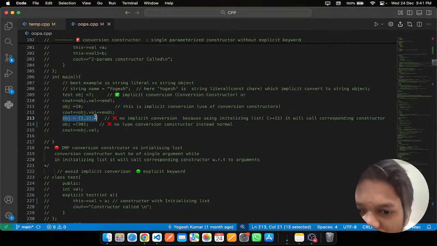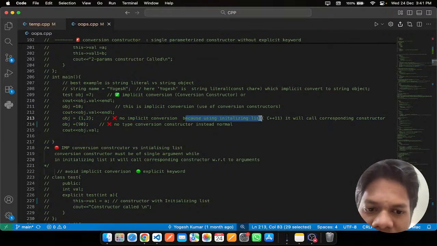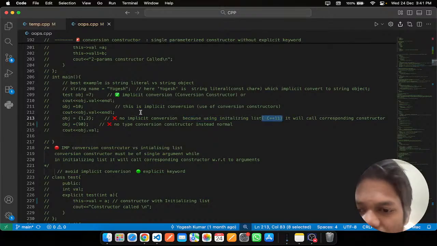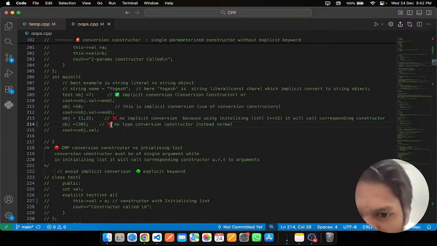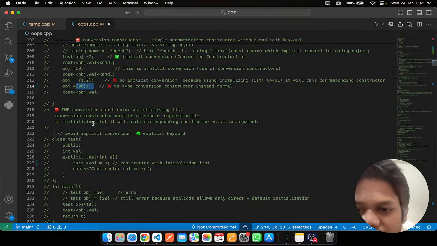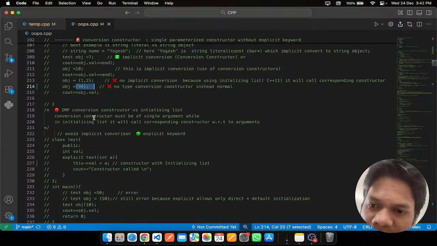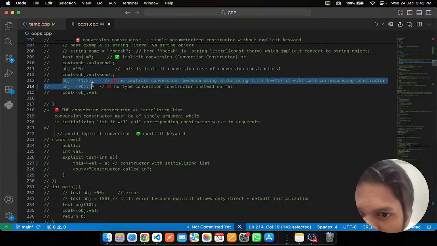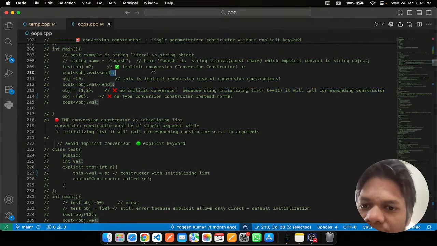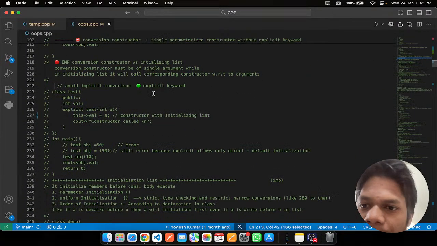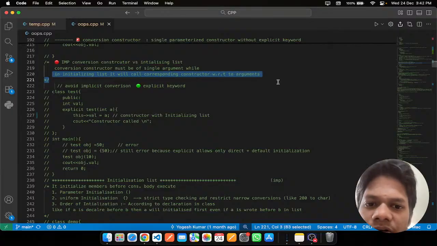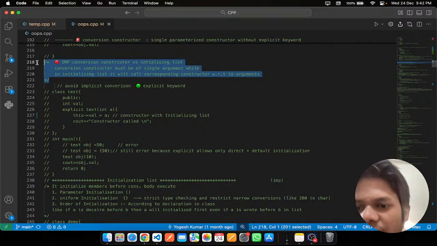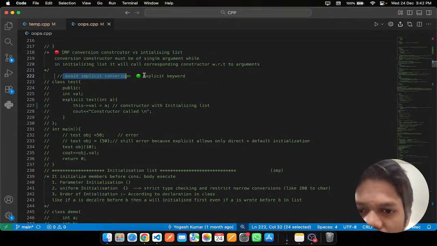This is copy list initialization, no implicit conversion because we are using an initializer list. It is a feature we got after C++11, copy list initialization. It is also copy list initialization. But when we use the explicit keyword, then copy list initialization as well as conversion are both restricted. So, conversion constructor versus initialization: a conversion constructor must have a single argument, while an initialization list will call the corresponding constructor with respect to the arguments. To avoid implicit conversion, use the explicit keyword.